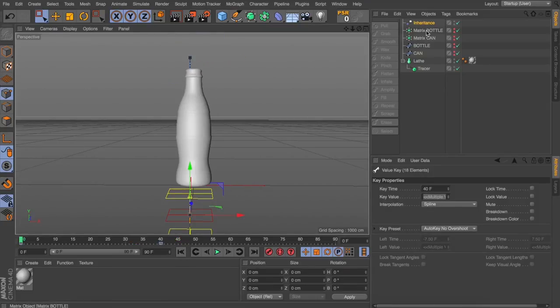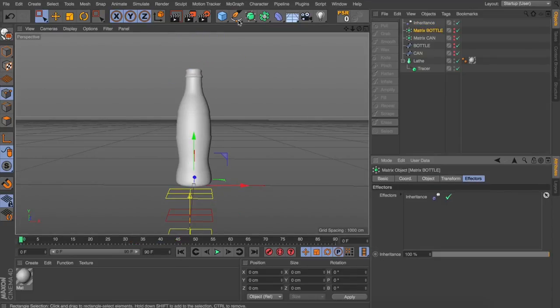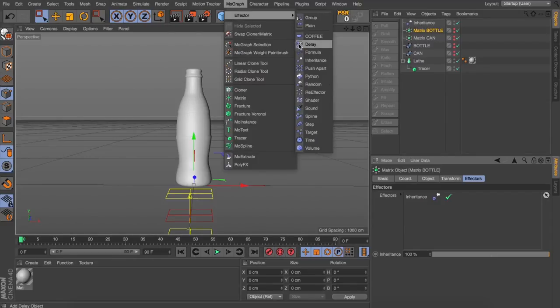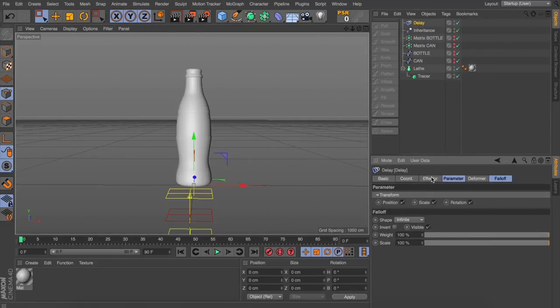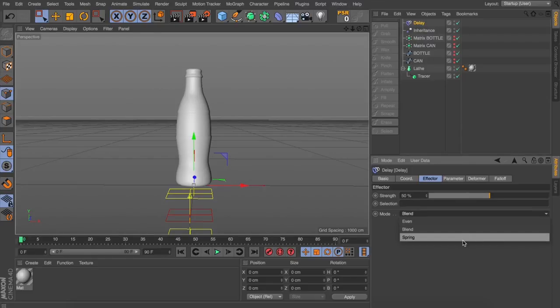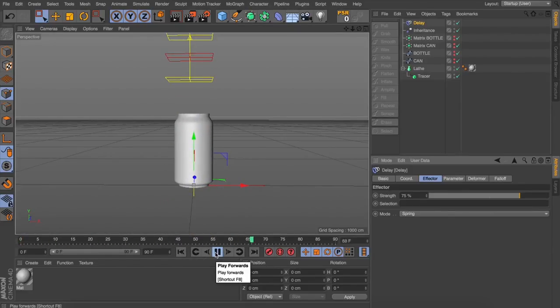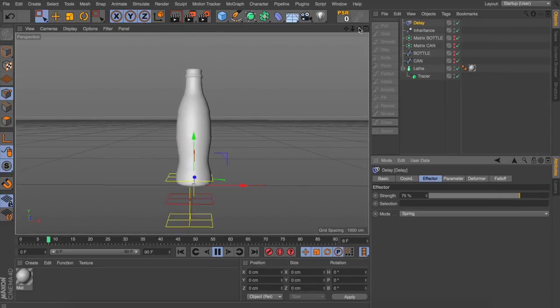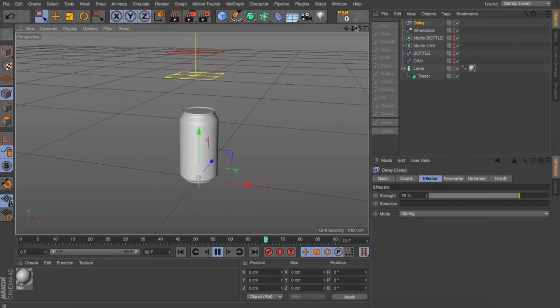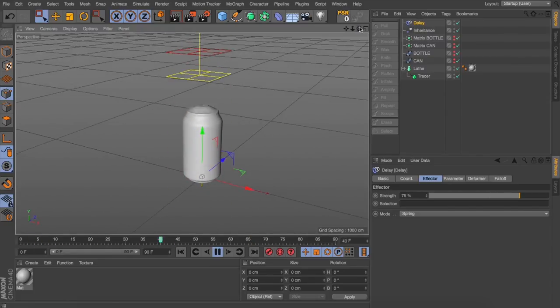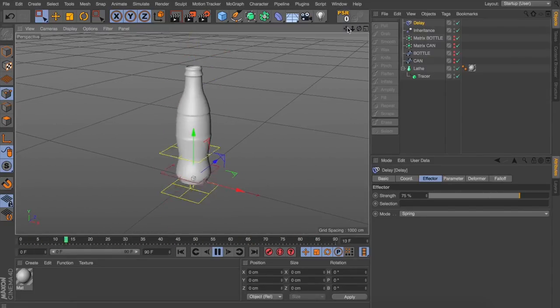Now I'm going to show you how we can create this nice spring effect to create a more organic animation. To do that, I'm going to grab our matrix bottle, go into our effectors and add a delay effector. In here, I'm going to change our mode to spring and increase our strength to about 75%. Now watch what happens when I press play. We get this nice organic morphing between that Coke bottle and the Coke can, and it creates this really nice fluid animation.